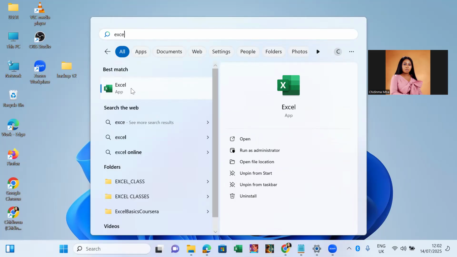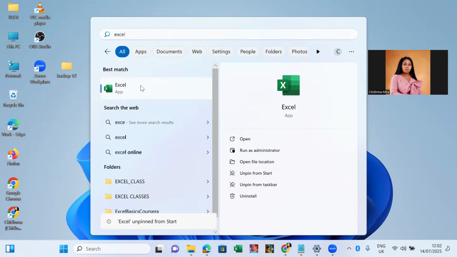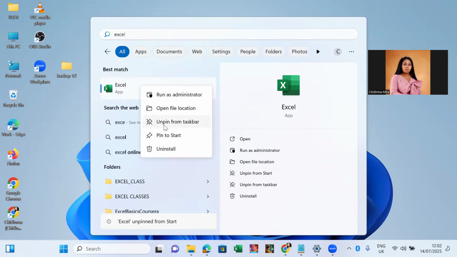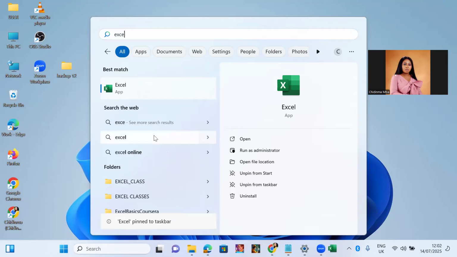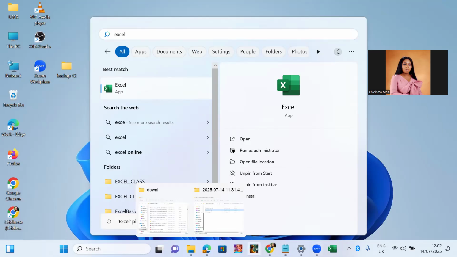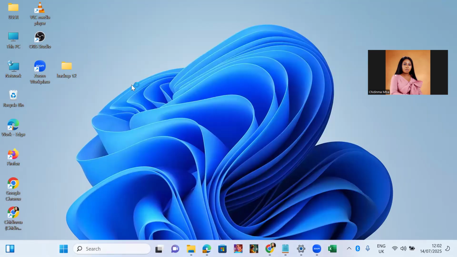Then you can right click on your mouse. Mine is showing unpin from start because I already have Excel in my start button. Yours will be showing pin to start, pin to taskbar. So please click on pin to start, go back, right click and click on pin to taskbar. When I do pin to taskbar, it will appear down here so that you don't need to be searching for it every time. So go and open your Excel.